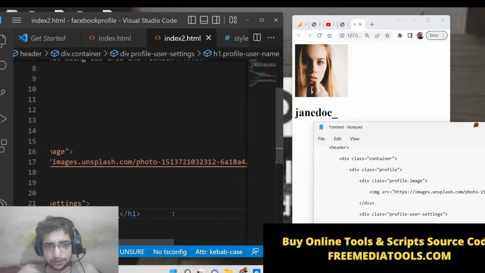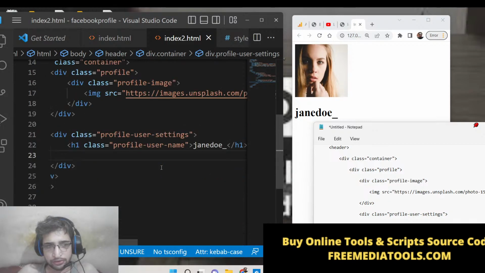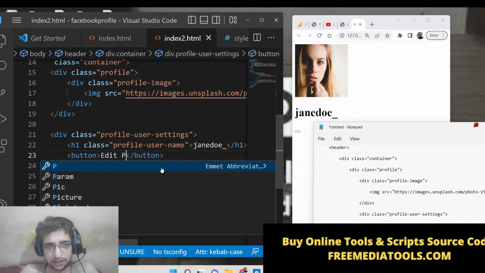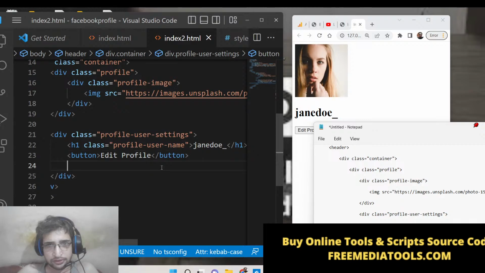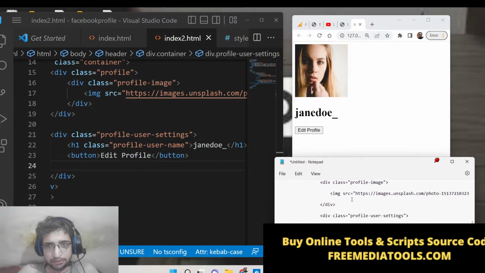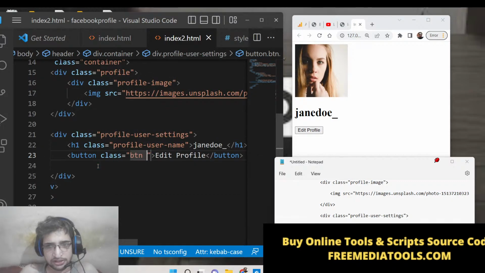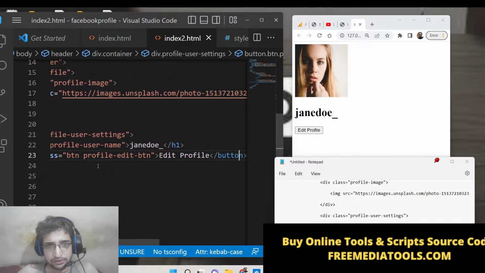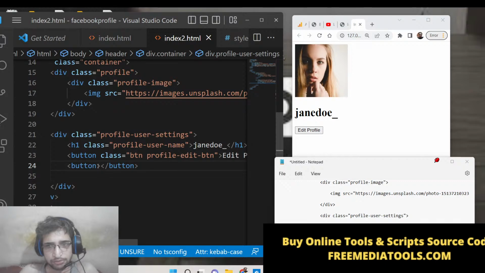Then we will have two buttons for the edit profile button and the settings as well. So two buttons will be there: edit profile. You can see that the edit profile button is added. This will have this class attached to it, which is btn profile edit button, and the second button will again have this class, which is btn profile settings button.